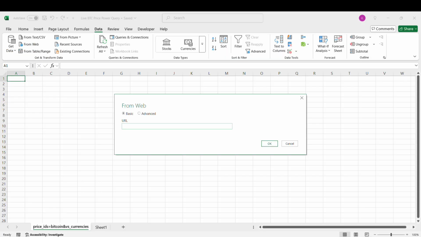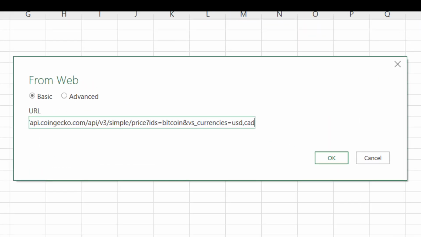From here, I will use a URL that connects to the CoinGecko API, allowing me to pull live Bitcoin price data into the spreadsheet. You can retrieve multiple currencies by separating them with a comma at the end of the link. Here I'm using USD and Canadian. I'll leave the link in the video description.